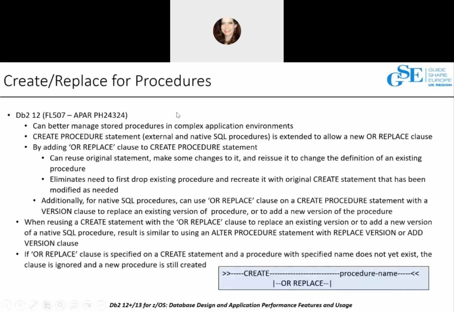Creating and replacing stored procedures got an enhancement in 507, so that we can replace stored procedures, native or external. Okay, so you're wanting to make some changes. Instead of having to drop and recreate these procedures, you can now issue a replace on them.